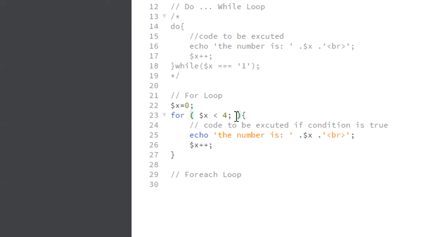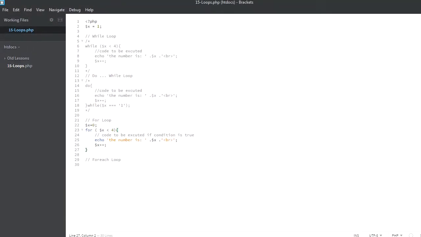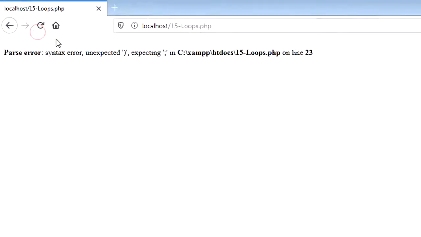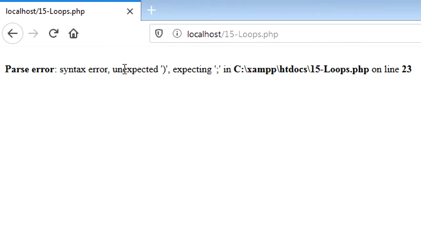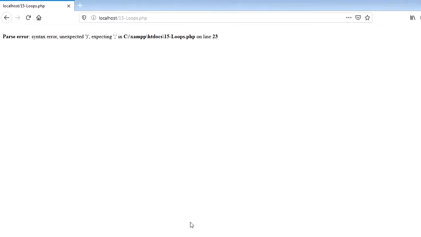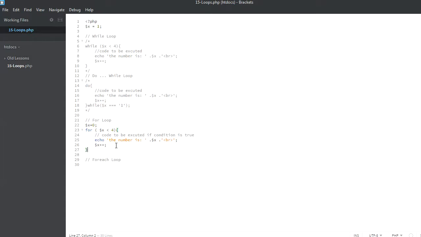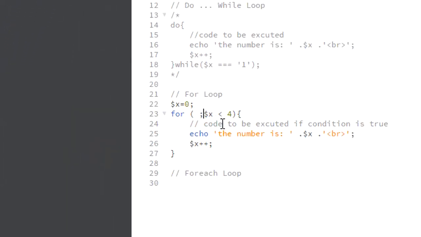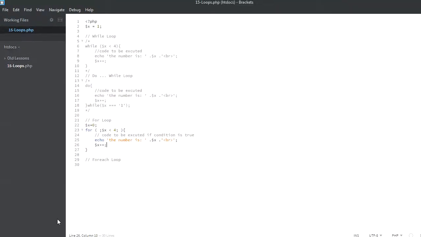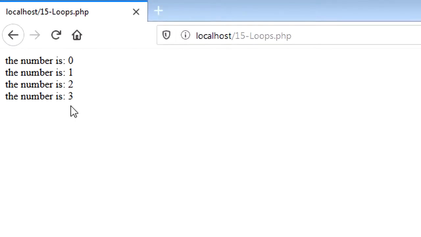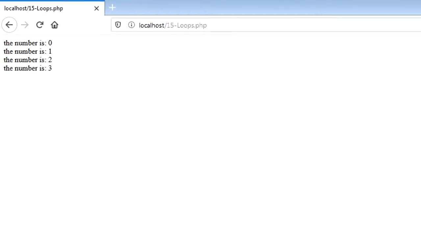Okay, if I did this, let's check what will happen. Save, go to the browser, and refresh, and you have a syntax error, unexpected. So you have an error because you don't have the semicolon inside the parentheses. So let's go back. Let's put our semicolon back here and here, like this. Let's check it again. Refresh, and there you go. 0, 1, 2, 3. So let's go back to our text editor.